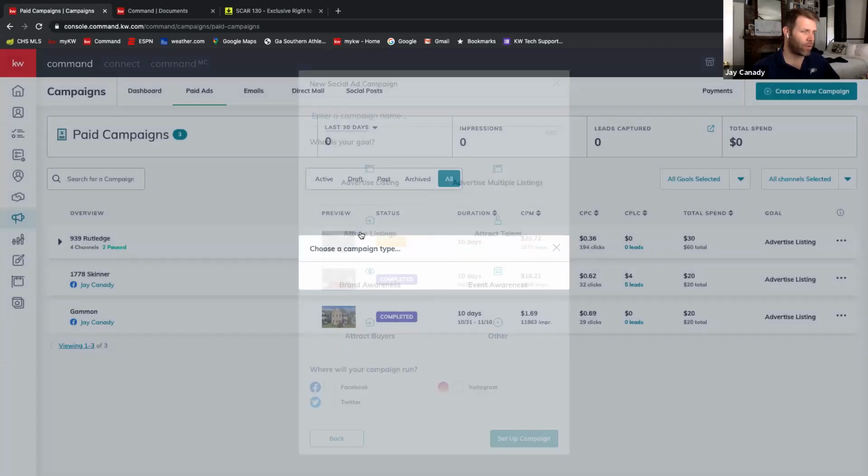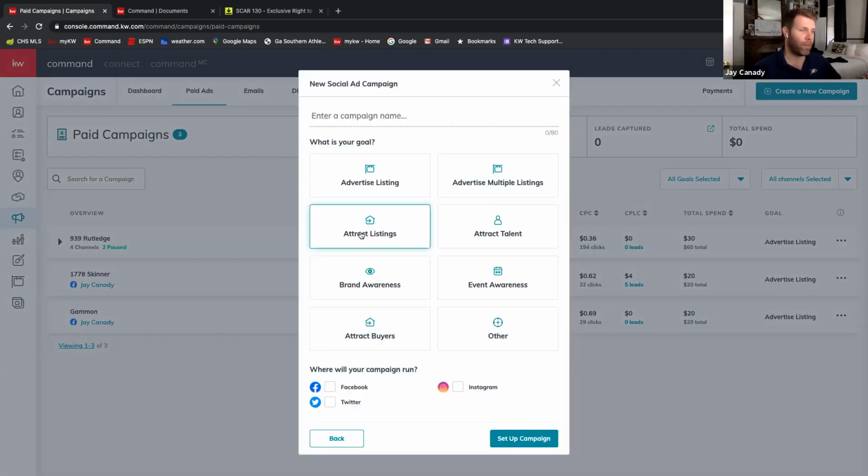And when you create this opportunity, it gives you the ability to say, all right, what is my goal here? Am I trying to advertise a listing? Am I advertising multiple listings? Am I trying to attract listings? What is my goal with this post? The reason it asks you these things is that it really wants to hone in on the algorithm. Depending on how you make a selection here, the algorithm for Facebook is set up in a different way, and so we're going to adjust our advertising to more appropriately match that algorithm. That's why it's asking you what your goal is here.